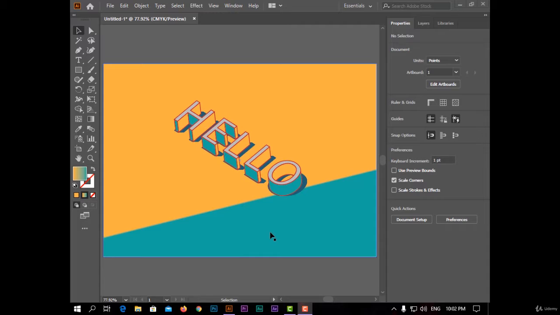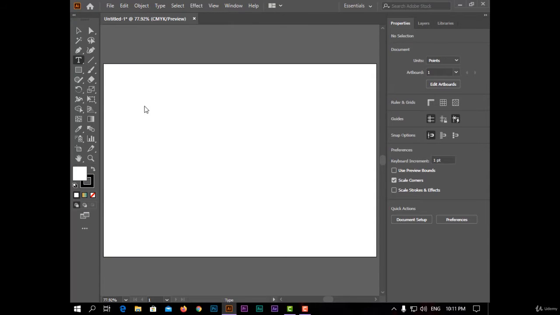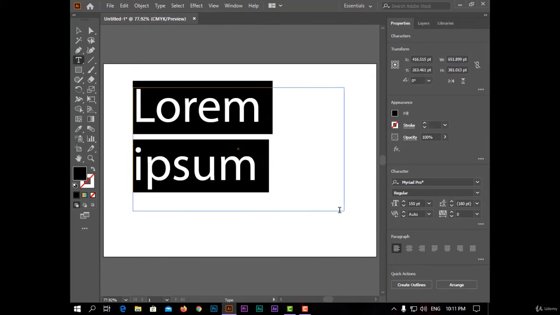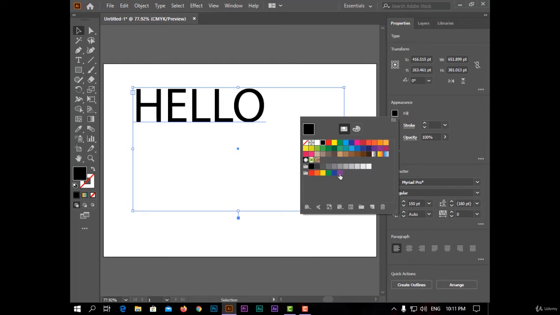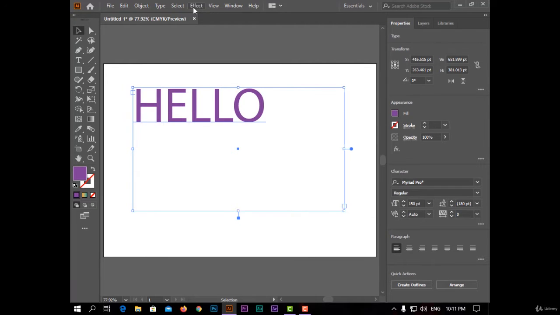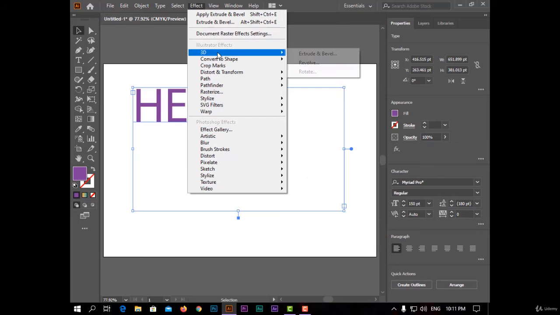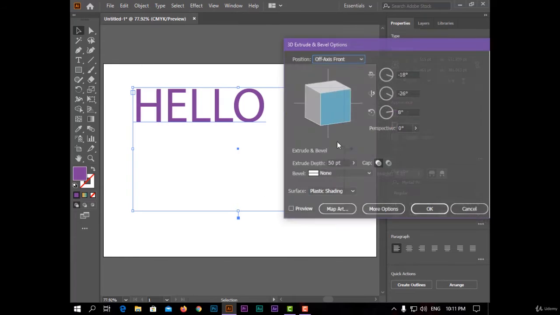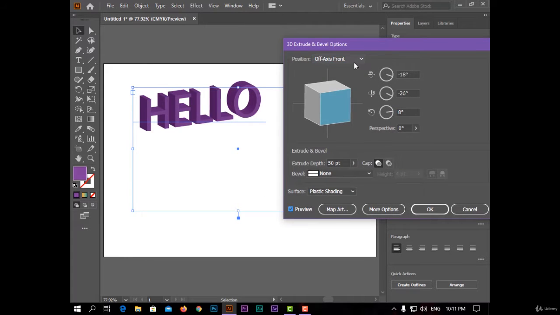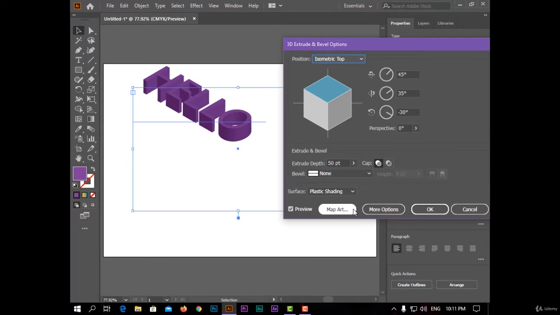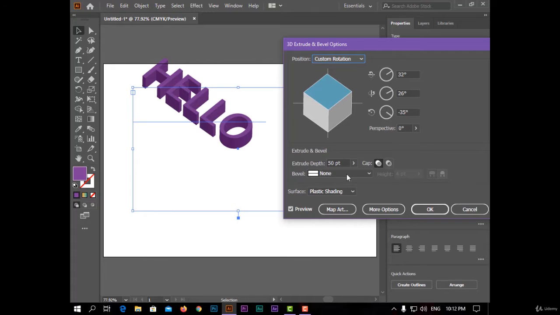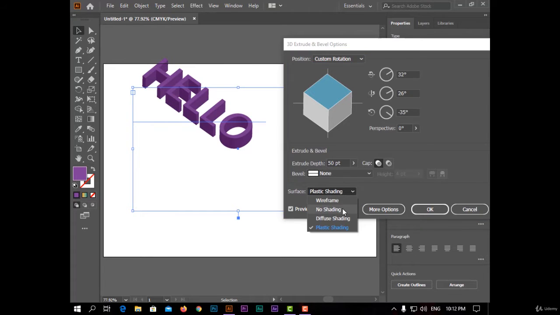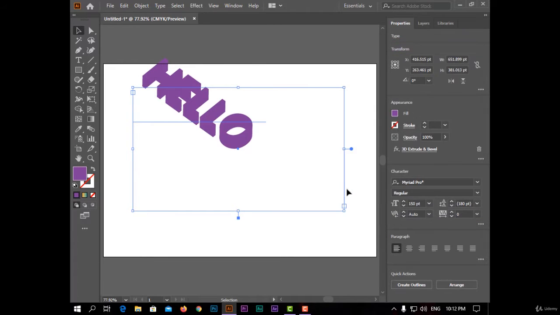So let's start. First I will write anything like this with capital letters only, and now choose any fill. Choose the Effect menu, 3D, and Extrude and Bevel, click on Preview, and choose Isometric Top. I will move it like this, and from Surface choose No Shading, click OK.